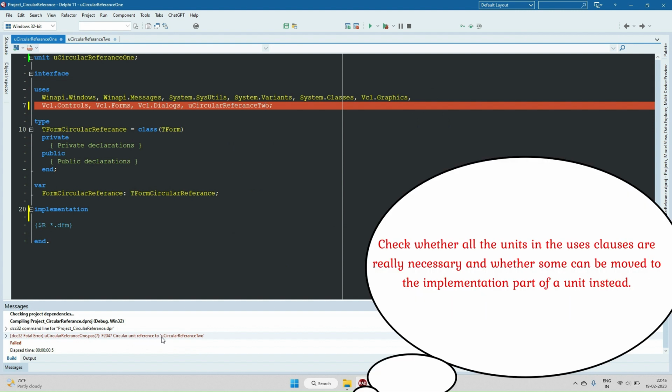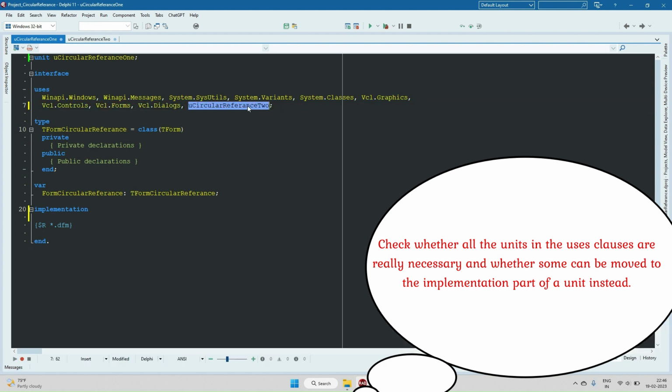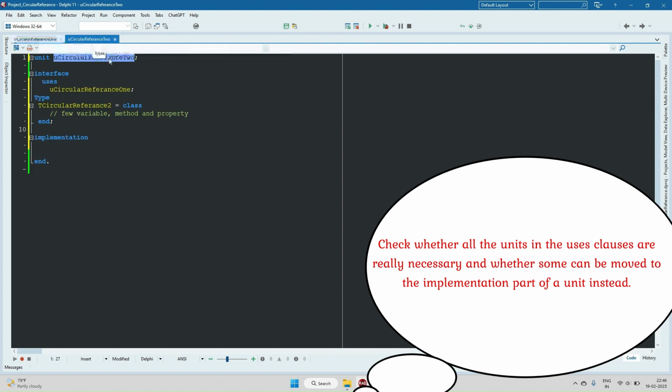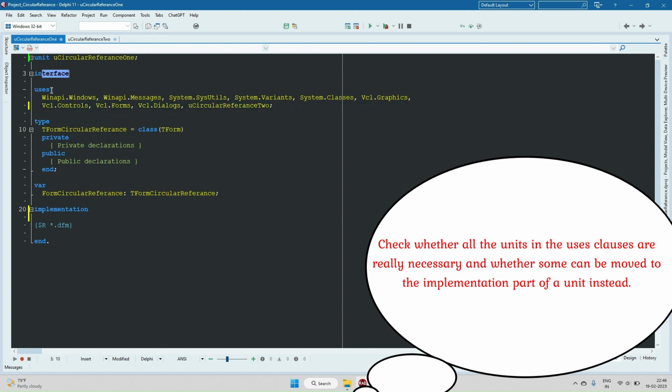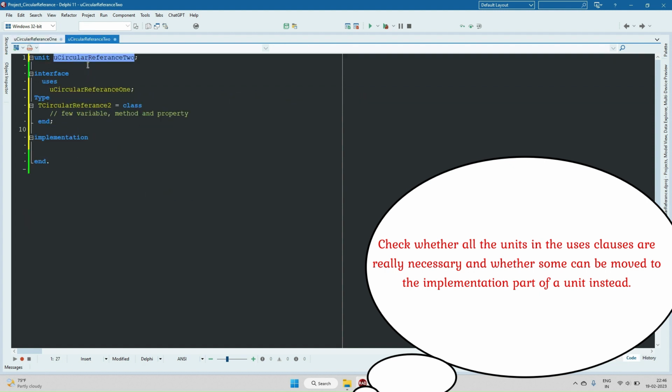The circular unit reference error. So here it's giving the circular reference error. So how do we overcome it? The first thing is, suppose we have two units, unit one and unit two. We can't give the unit two reference into the unit one interface uses section, and the unit one reference into the unit two interface uses section.